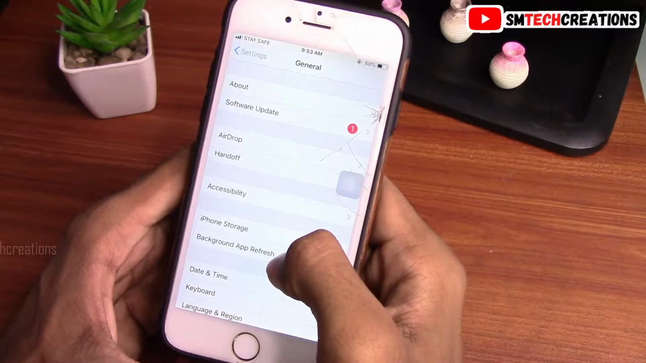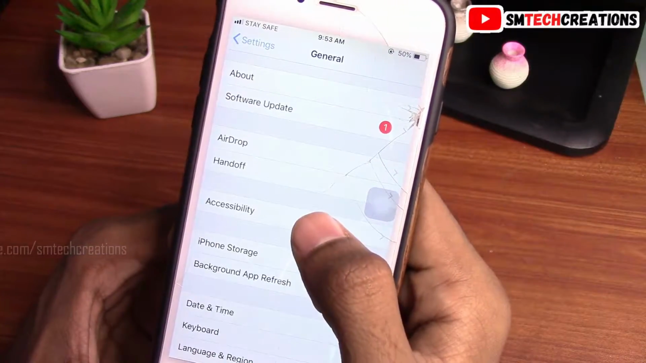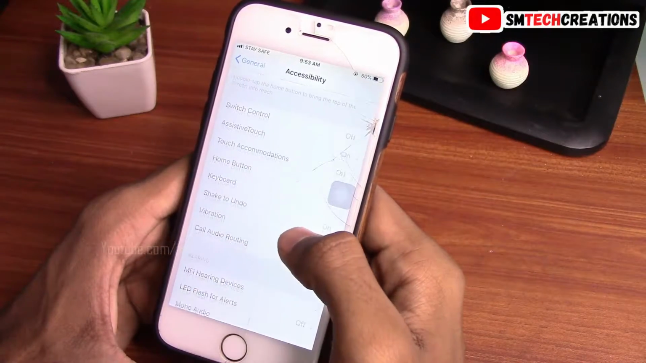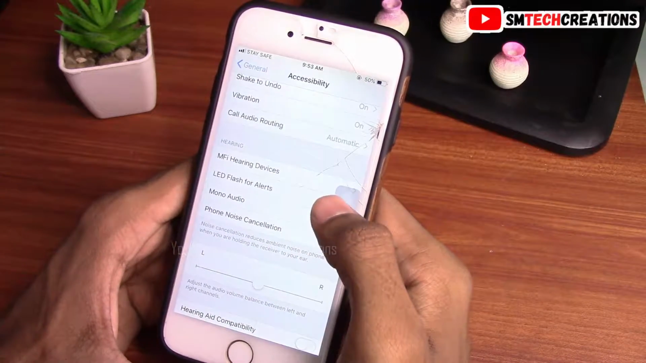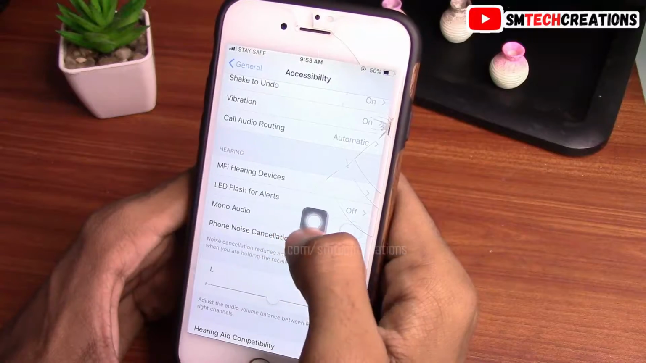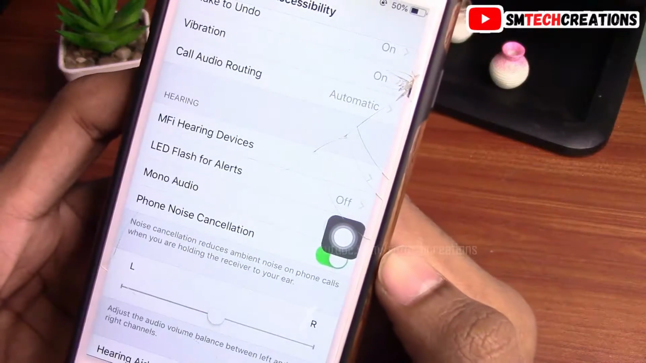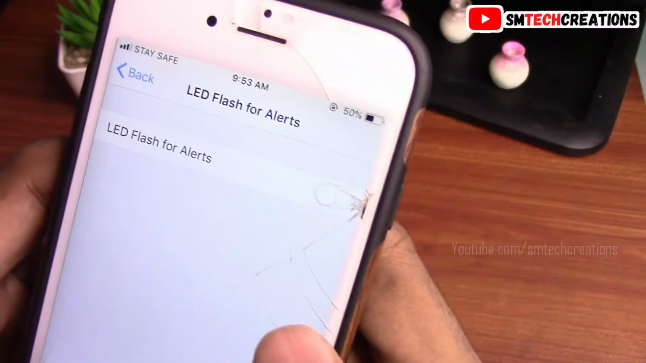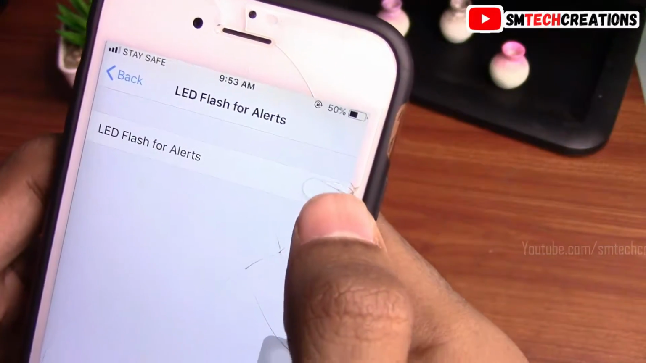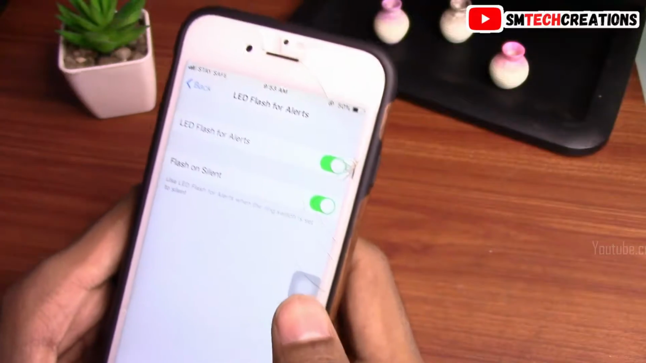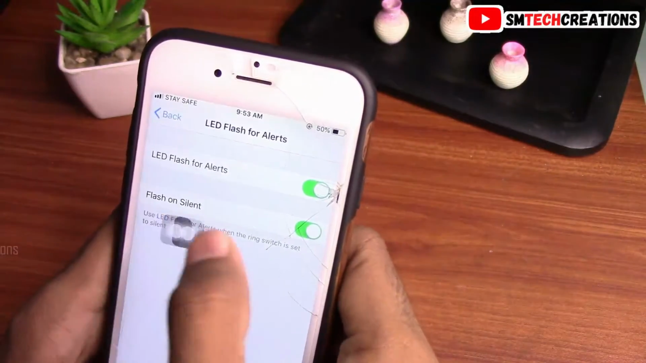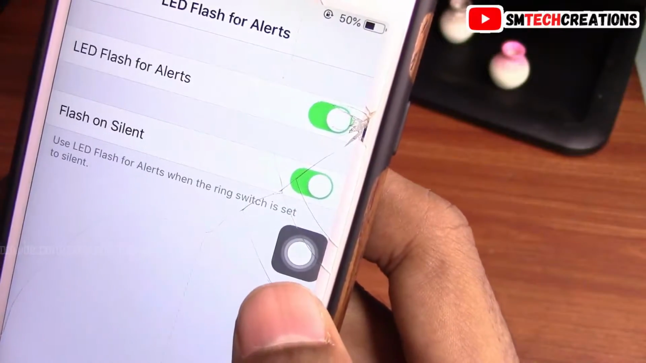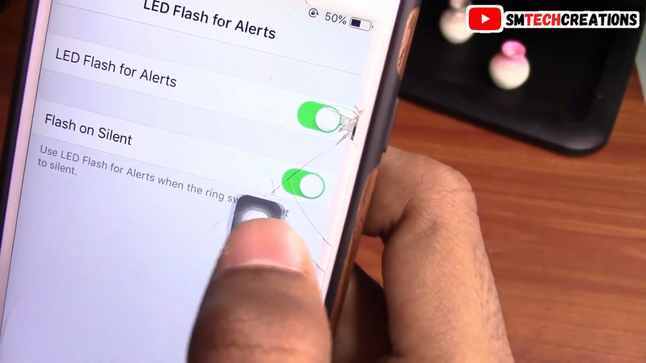Then click on accessibility. Then scroll down. Then click on LED flash for alerts. Then turn on LED flash for alerts. Make sure to turn on the flash on silent option. If you turn on flash on silent, it will use LED flash for alerts when the ring switch is set to silent.